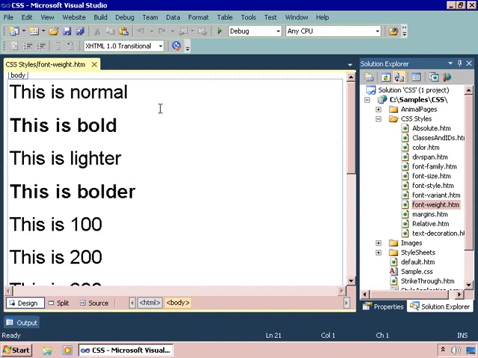This is normal, so that's what the normal weight would be. This is bold, looks a little bolder. This is lighter. Remember, that's in comparison to what it would have been, and it would have been bold. So when I set it to lighter, it comes out not as bold, or in this case, just light. Here we have bolder, which should be bolder than the original font, which was bold. This should be extra bold, but this font doesn't apparently have that.